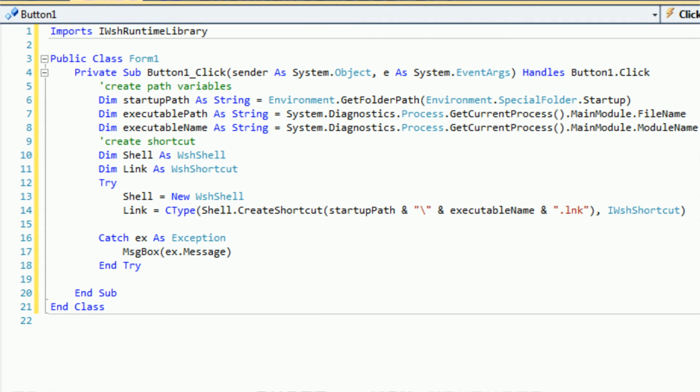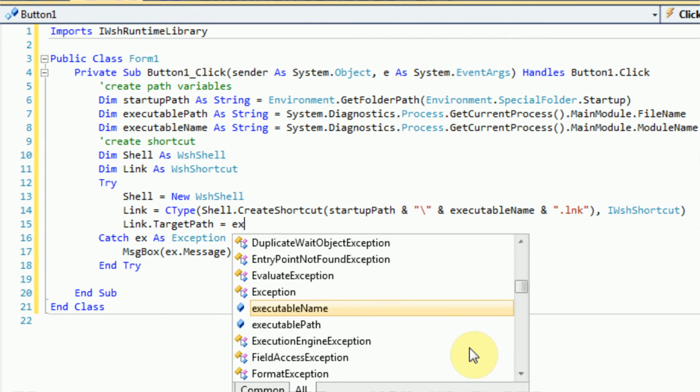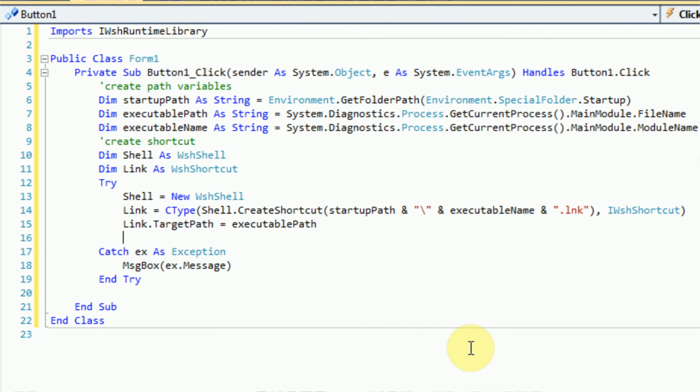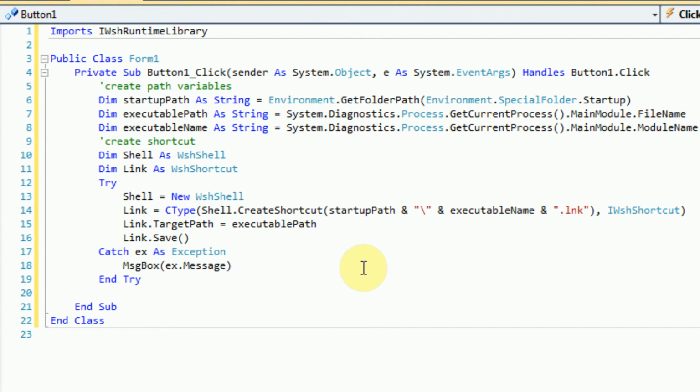So the next thing we need to do with our shortcut, now that we have created it and told it the path where it is going to be located, is tell it which path it's going to actually open. So we can simply say link.TargetPath equals executablePath. So it now knows that when you double-click the shortcut, it's going to open the file located at executablePath. And that's the variable that we declared up there, which is where our application is located. And finally, we just need to save the shortcut. So we're going to say link.Save.